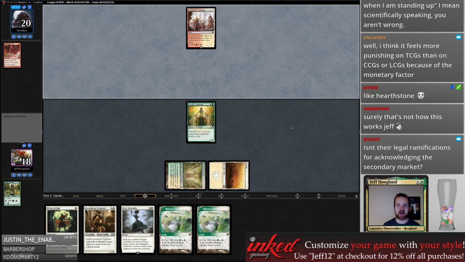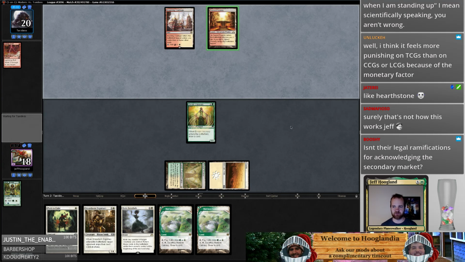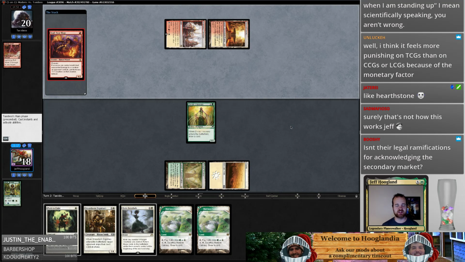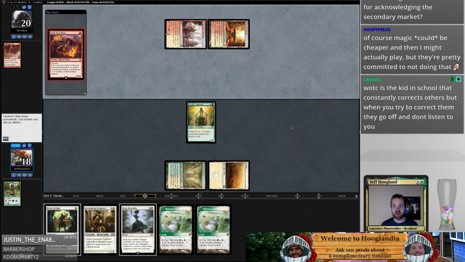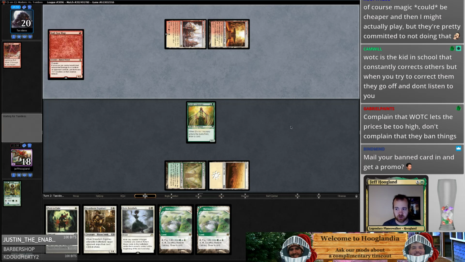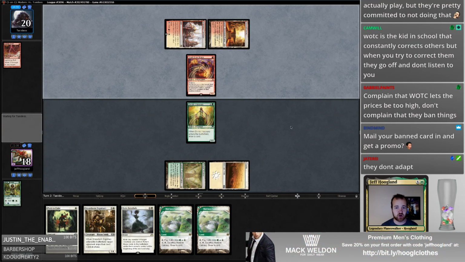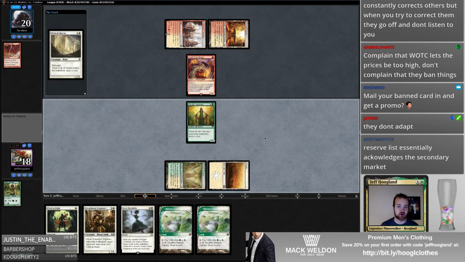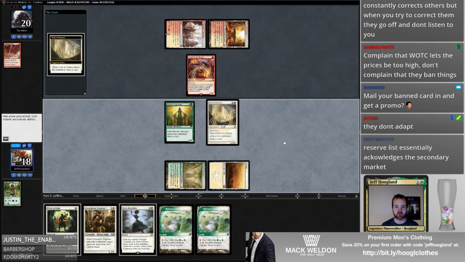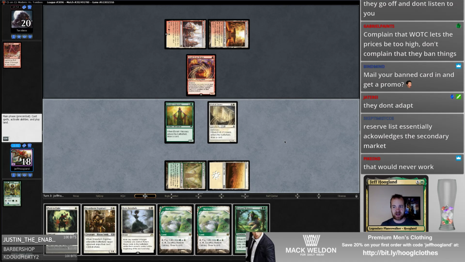They don't have to acknowledge the dollar amount of the ramifications, but they could say, we banned your cards, mail us your banned rare and we'll mail you any Standard legal rare. That's what they could say. They acknowledge the rarity of cards. Mail your banned cards in, get a promo. That's something they could do without acknowledging the dollar value of what these cards cost. And then you could let the players determine what cards they want to get back.